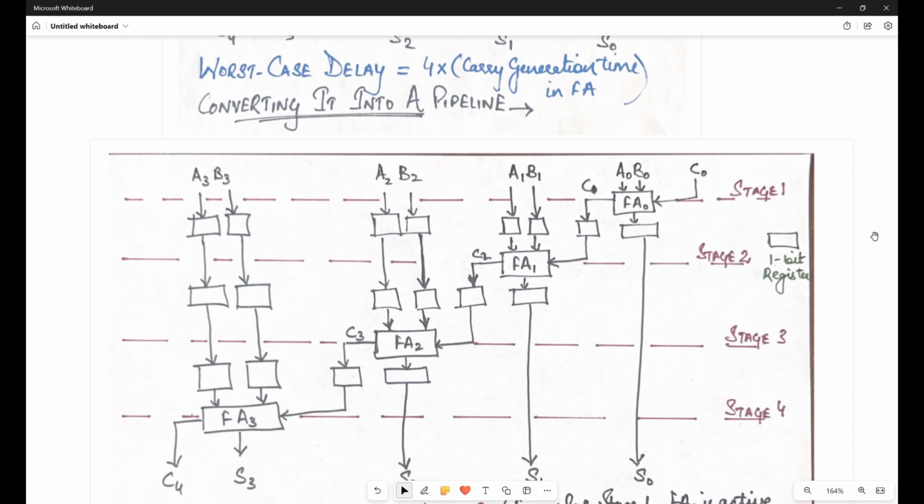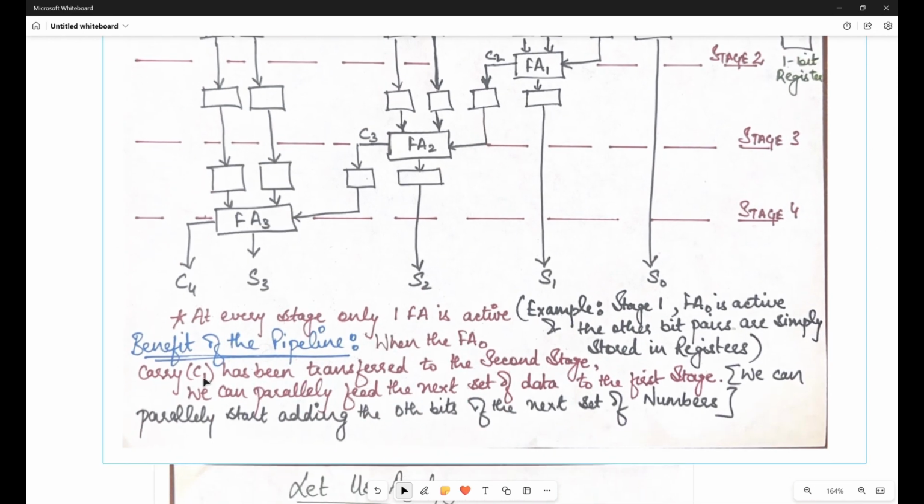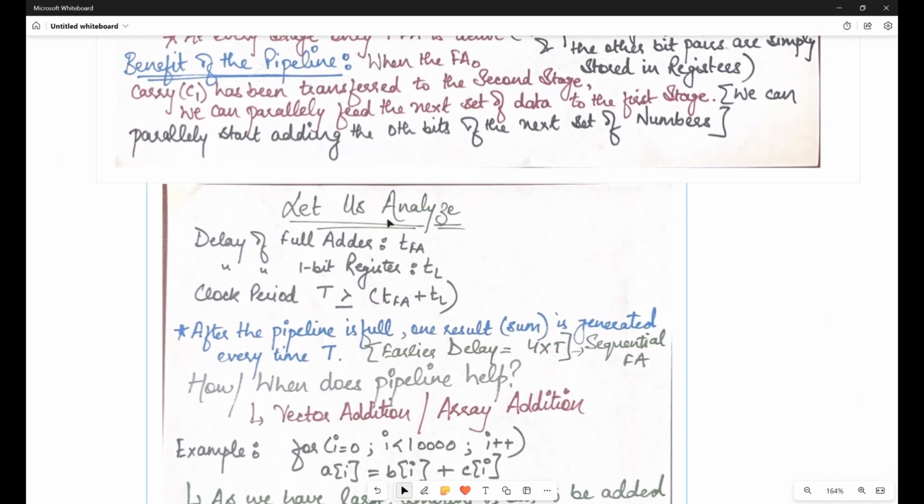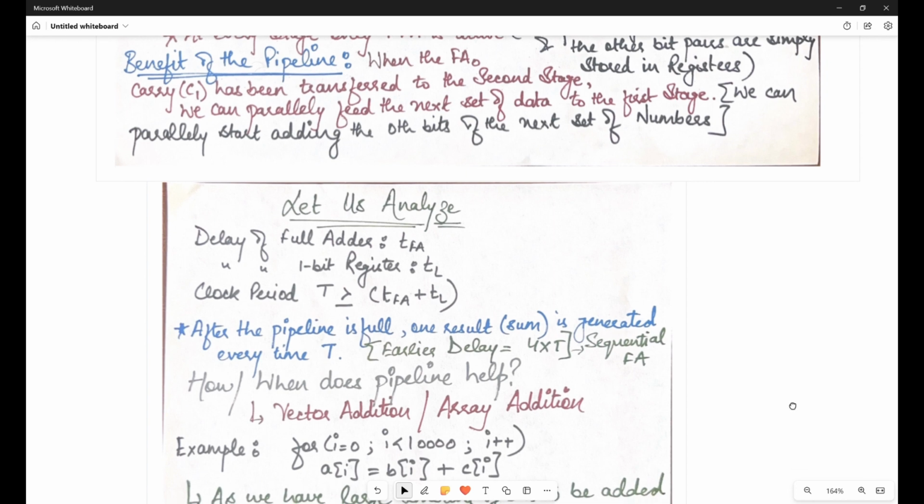3 by 4 times you have improved its speed. Okay, how many times if you see? So it is 4 times slower. This one was 4 times slower, right? Okay. Coming back, what is the benefit? The benefit we've already discussed, that carry has been passed on, so we can parallelly start adding the 0th bit of the next set of numbers. We can sum many numbers together.